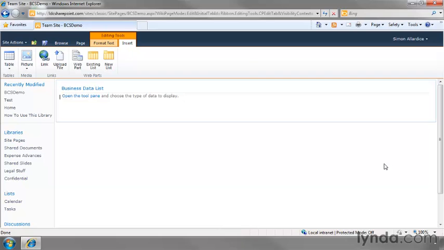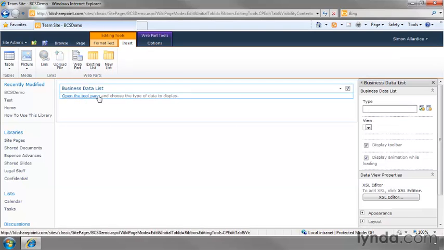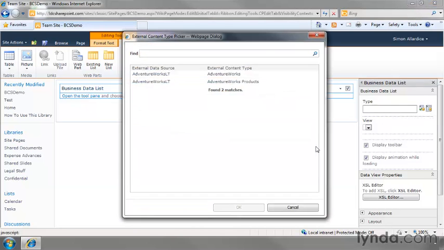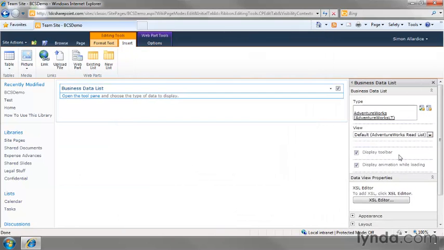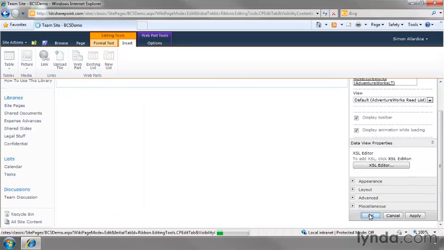This does need to be configured because it has no idea what it's meant to be showing. So it's saying here, open the tool pane and choose the type of data to display. And over in the tool pane on the right-hand side, we can click this little button here that says Select External Content Type. And I have a couple of different pieces defined here. I'm going to select the first one, which is some information from the AdventureWorks database. I'm going to click OK.